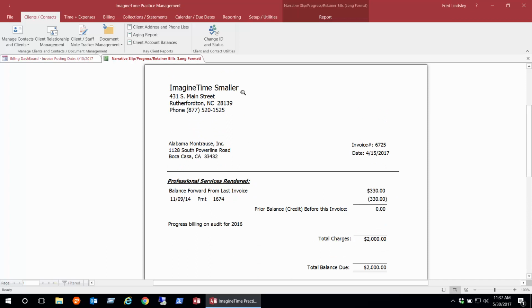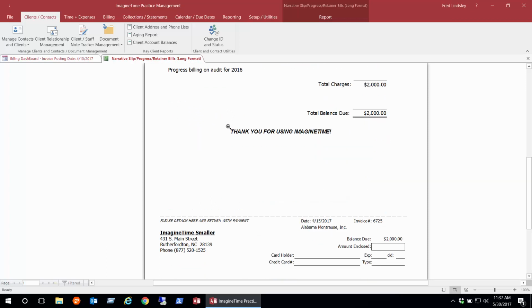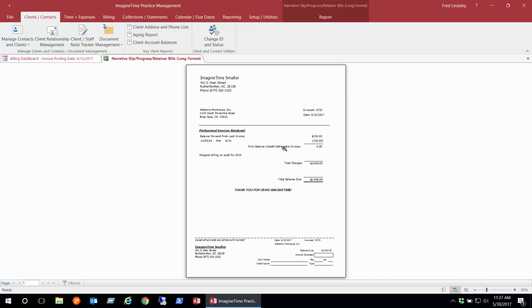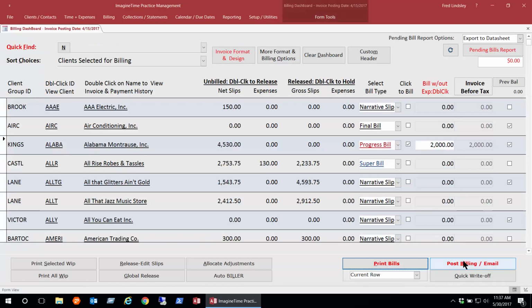That's an option. You can use letterhead or a bitmap graphic up here. You can move these fields around, change the font. You don't have to show the remittance advice. There's the invoice. I'm going to post it.